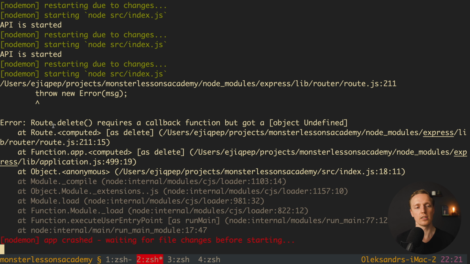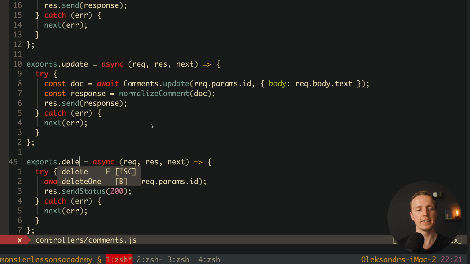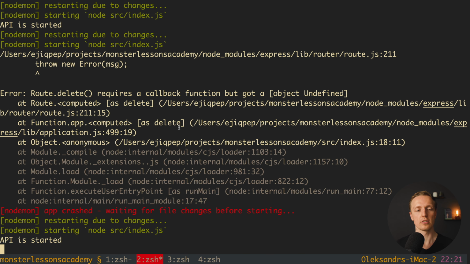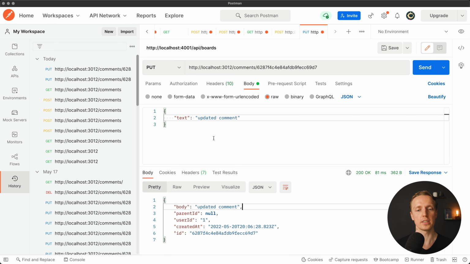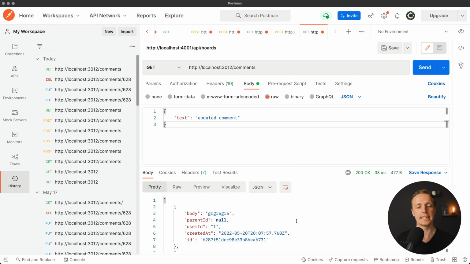As you can see inside console we are getting an error, route delete requires a callback, but got object undefined. And the problem is that inside our controller I forgot to change the name. It is exports.delete. Now we are not getting an error, so let's check if it's working. We have here already an ID, and we can simply use here delete and hit send. As you can see we are getting back OK, and we won't find this updated comment anymore. This is why if we check the list of our comments, we won't find here a comment with the name updated comment.